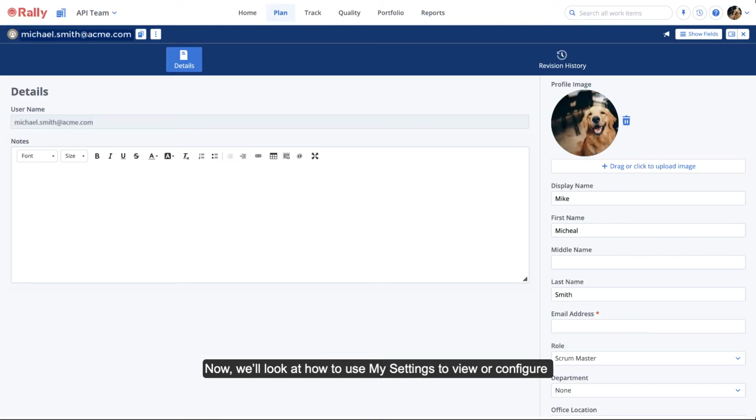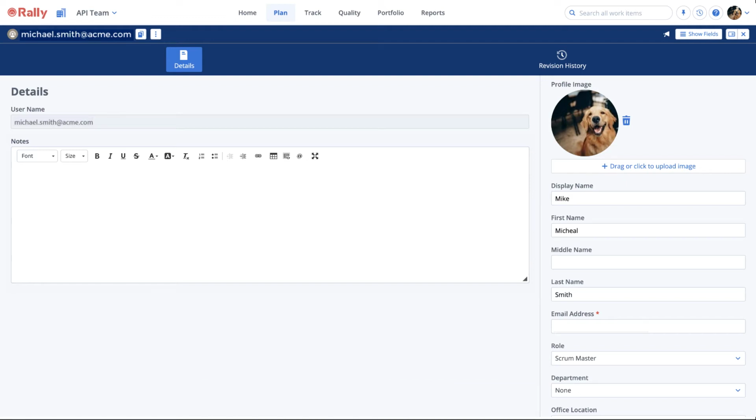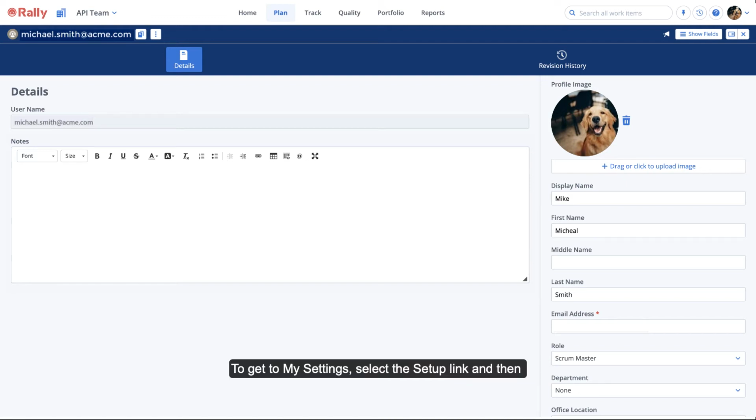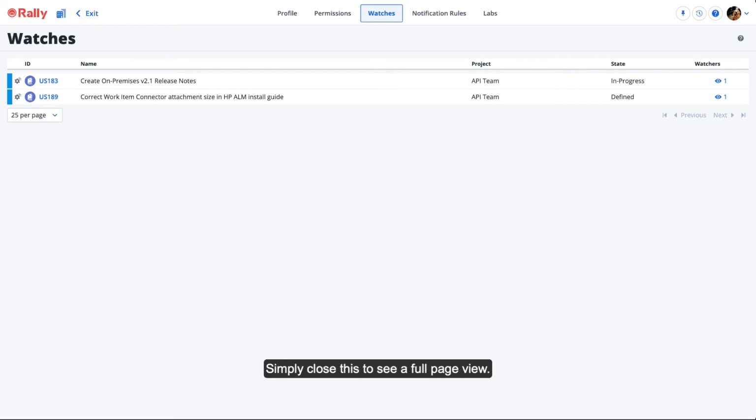Now, we'll look at how to use My Settings to view or configure your settings, including how to create watches and notification rules. To get to My Settings, select the Setup link and then My Settings. You might see the Edit Profile pane to your right. Simply close this to see a full page view.